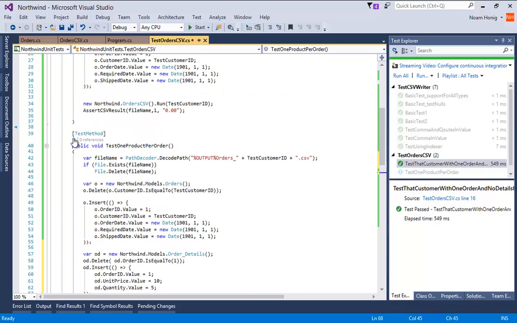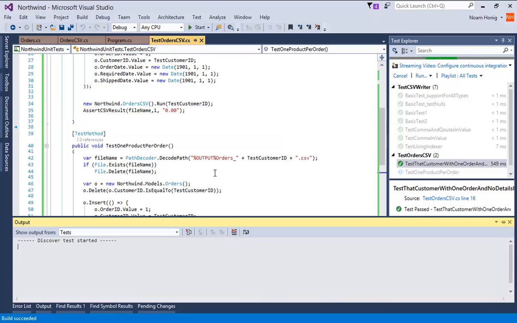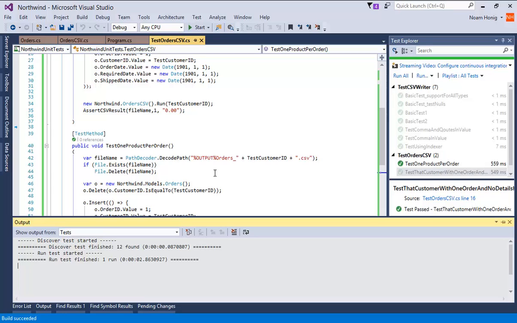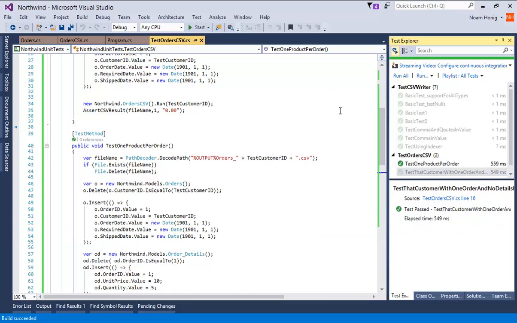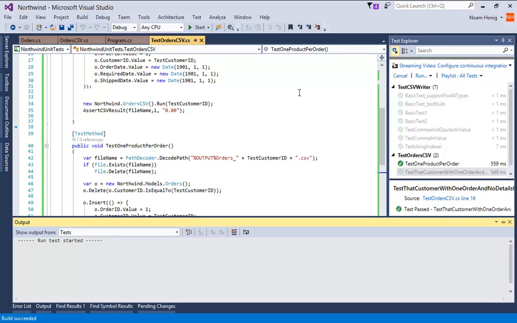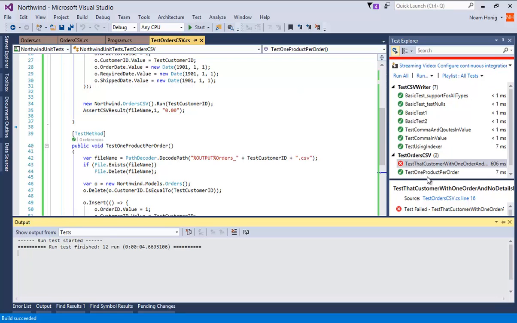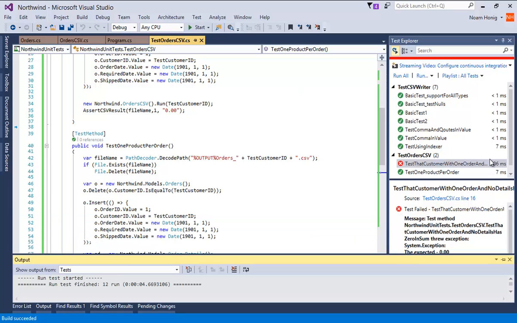Let's run this test. Cool. Let's run all of our tests. Cool. And this one has failed now. Interesting thing though, you can see that the first test that runs to the database takes 600 milliseconds, the second one takes only 7 milliseconds, and that is because it doesn't need to connect to the database again.